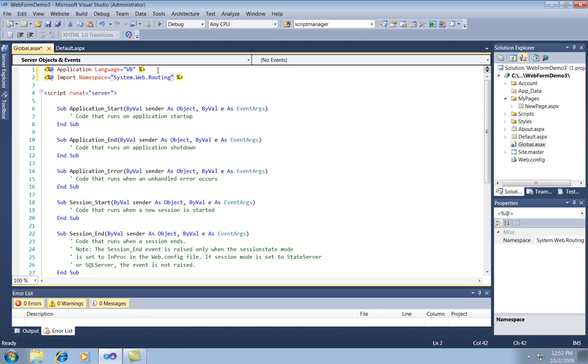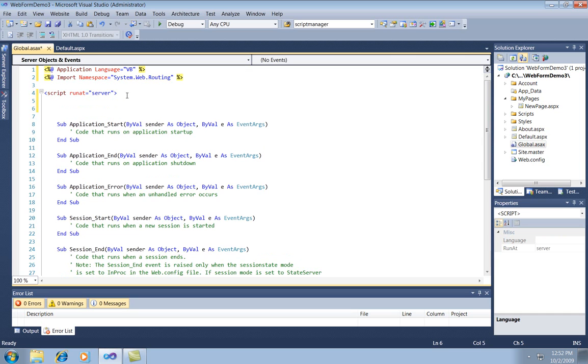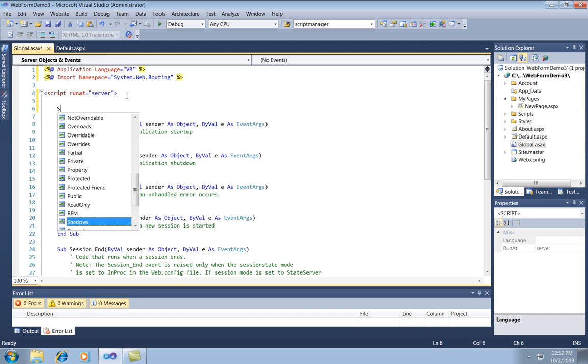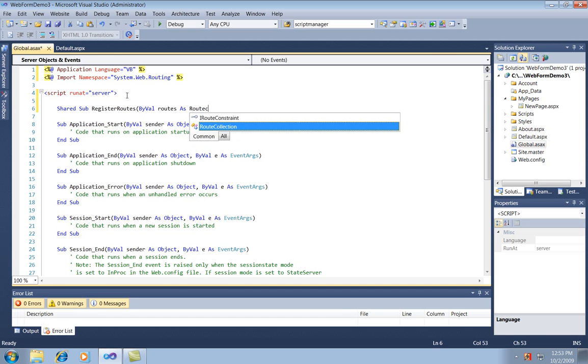And then I want to add code to add to the route table using the RouteCollection MapPageRoute method. The name of the method I'm adding here, the sub, is called RegisterRoutes. And you can see that my IntelliSense is popping up, so the import of the routing namespace seems to be working.